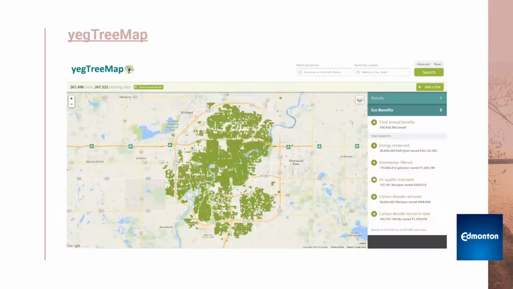Perfect, thanks, George. Okay, so quite similar to YEG Tree Keeper, we have the YEG Tree Map, which was designed for the public not only to access the existing information, but to help build the inventory as well. So in just a moment, George will be leading the group through a tutorial, but I wanted to share some history about the program.